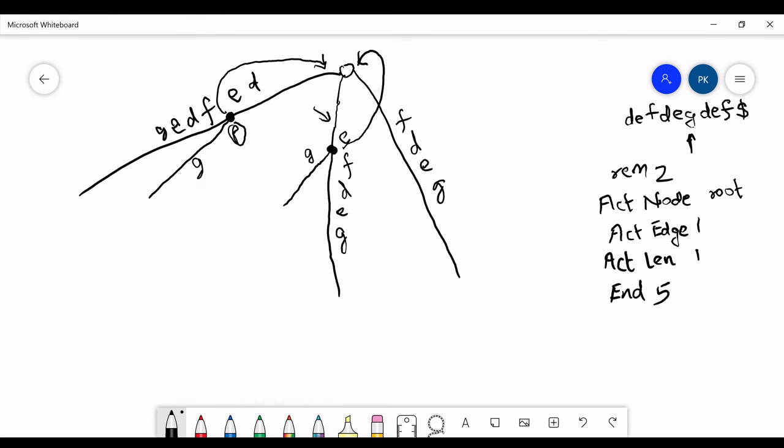As we know that if a new internal node is created, the previous suffix link has to be modified such that it points to the newly created internal node. So the previous suffix link will need to be modified, and we will point it to the very new node which has been created, which we can name as Q right here. And yeah, let's point it here.